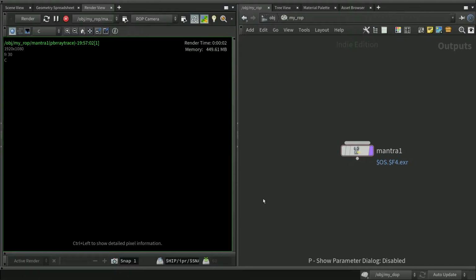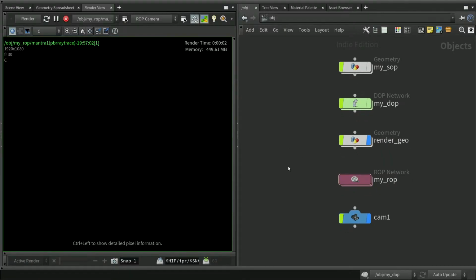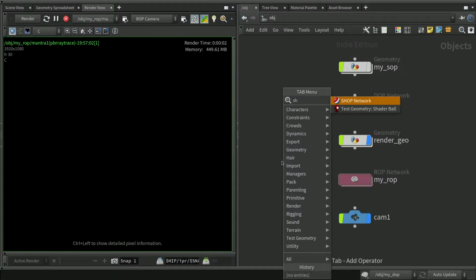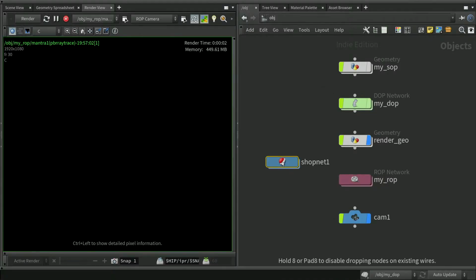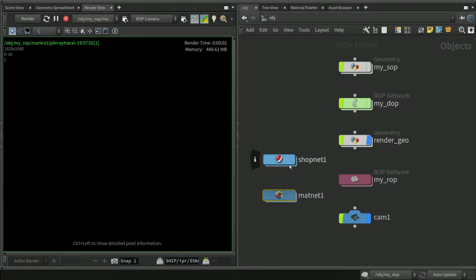So let's now create our own shader. Here at the top, press tab and type shop. This is actually a really old thing that no one uses anymore, and you could just as well use a matnet network. It works the exact same way, and you will probably need to use a different kind of network if you're using a newer version of Houdini.